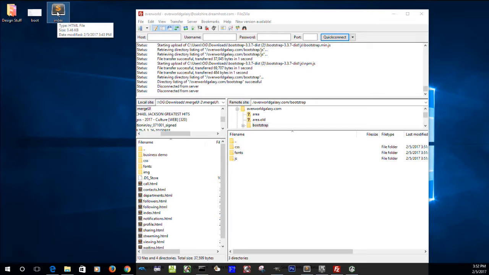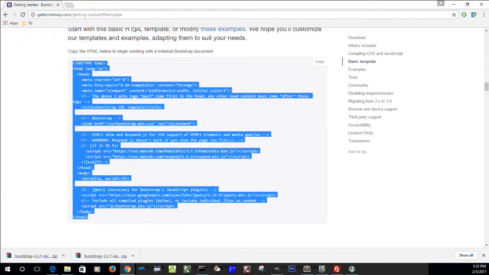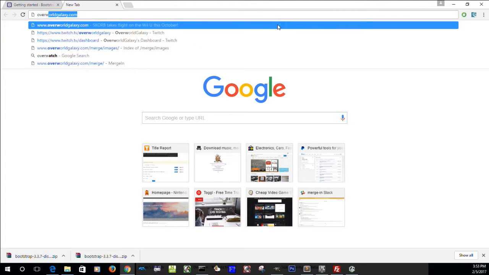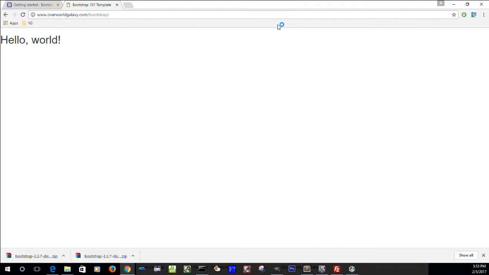And then, the next step is to take that index.html file and copy it into that same directory that you created that has the CSS, fonts, and JS folder. And then once that's finished, simply navigate to the directory where you added the files. I put it in a subdirectory called Bootstrap. So I go to that subdirectory, navigate to that URL, and there it is, Hello World, using Bootstrap 3.